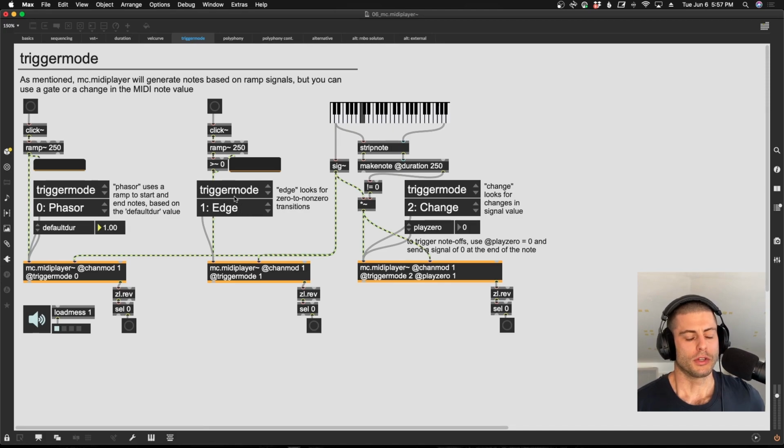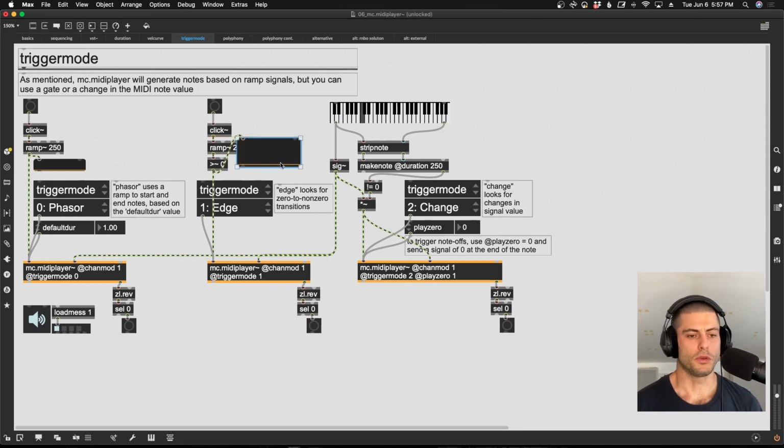If you use the trigger mode of edge, it's going to look for just 0 to non-zero transitions. So basically, when the signal goes from 0 to a non-zero value, that's the note on. And when it goes from a non-zero to 0, that's the note off. So this is way more like a traditional gate signal that you might see in an analog synthesizer. And you can see here that I just have created a very simple gate signal, and that's producing the event for me.